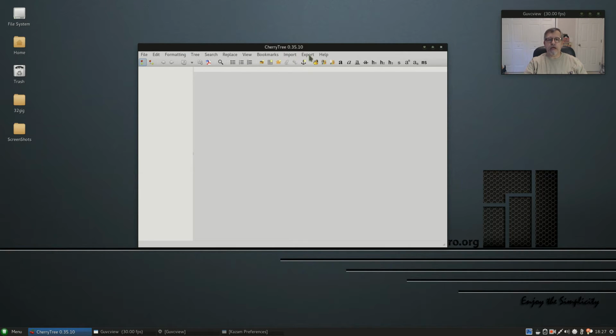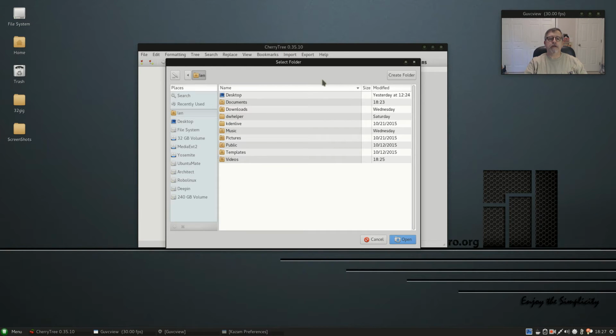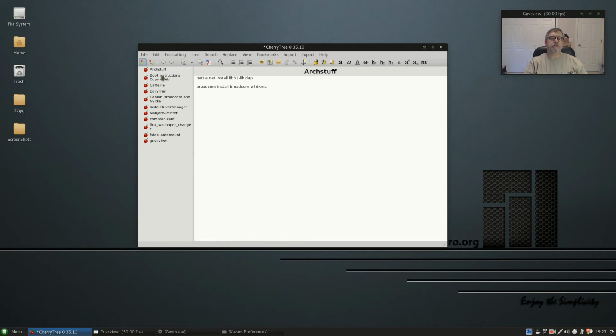Now, there are a lot of various options within the program itself, but all I'm using it for is to import. And as you can see, there are a lot of options, but I'm going to import from a folder of plain text files. I click on that, and I double click my documents folder, and as you can see, once I import them, they all become available to me in that left column.